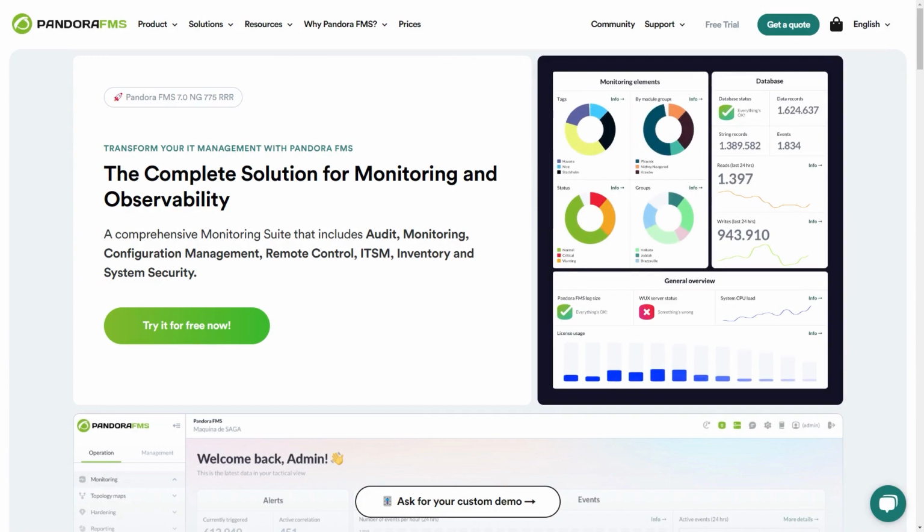In today's video, we'll see the discovery task for Amazon Web Services EC2, how to configure it step by step, and check the results obtained in your Pandora FMS console.